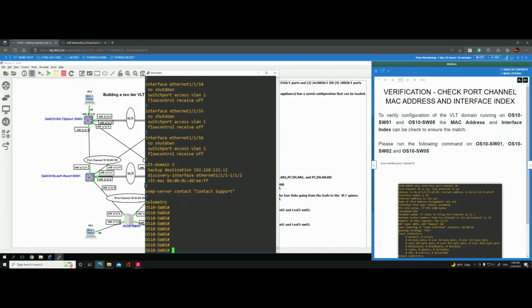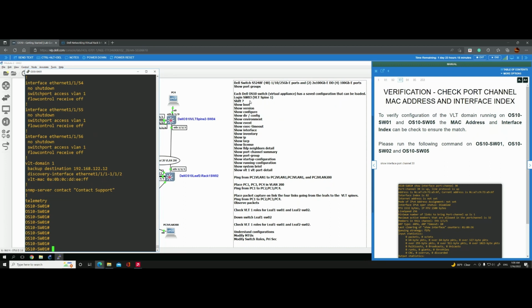So at the end of the running configuration, you're gonna see the information for the VLT domain, and then the VLT domain is gonna show the backup destination, which is gonna be switch 02, and then the discovery interfaces 1/1/11 and 1/1/12, like I explained before in the other video. And then the virtual MAC address is the one that we created, 0A, 0B, 0C, DD, EE, FF. And that will complete this block.